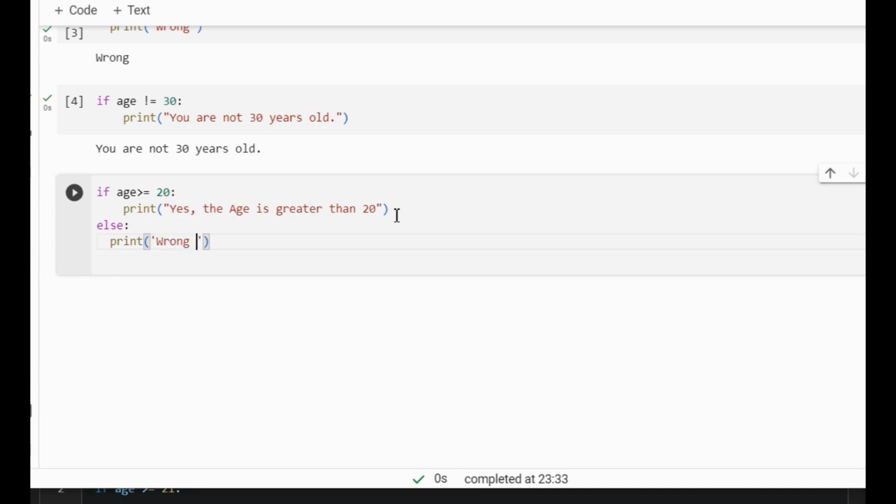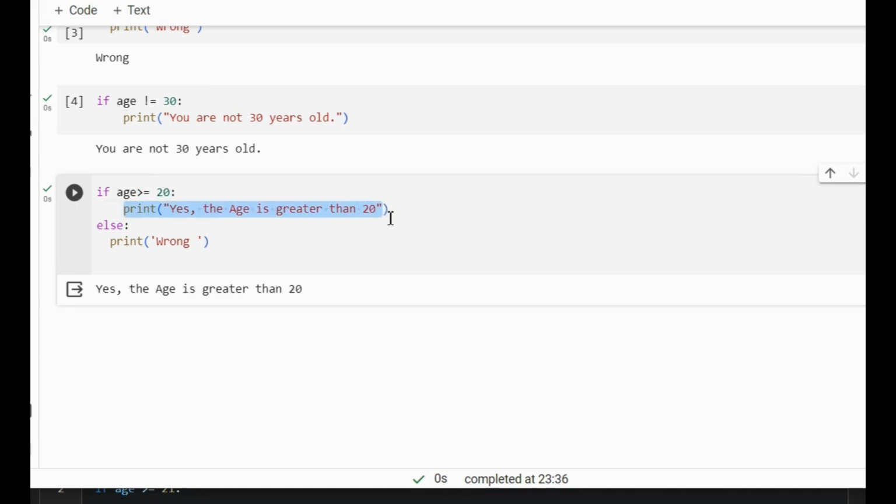Wrong. Cool. So we are going to execute this one, and as you can see, 20 is not greater than 20, but here we have two signs, like 20 is less than equal to 20. So equal to, because of the equal to, this will go in the if block, and the execution of yes, the age is greater than 20 is displayed.